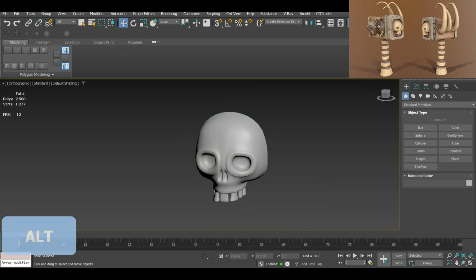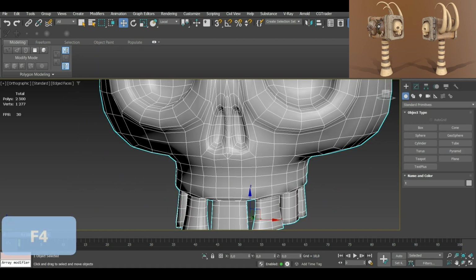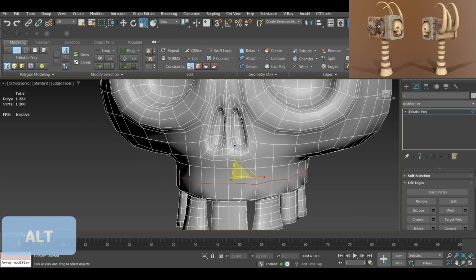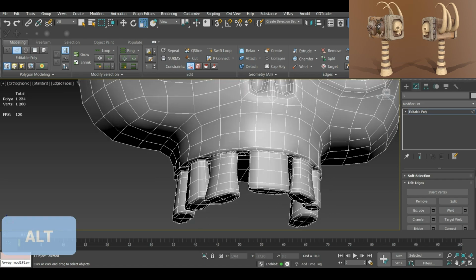And we're almost done with the skull. I only add some minor fixes to topology after this point. I won't be narrating it, so my comments will reappear in the next section.